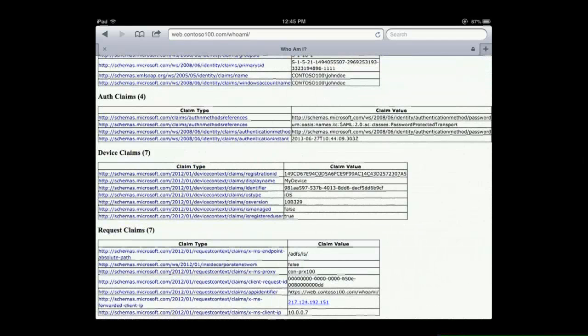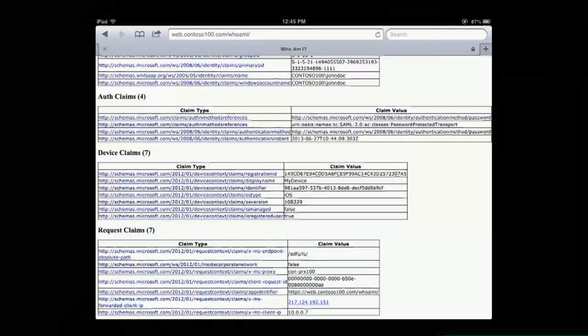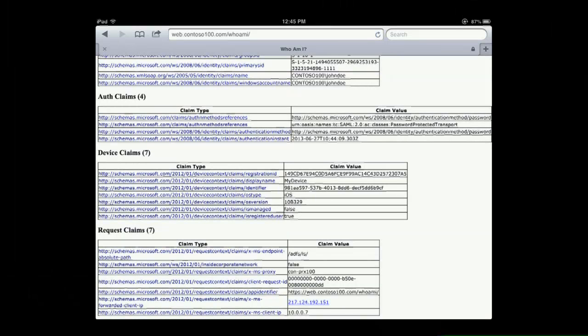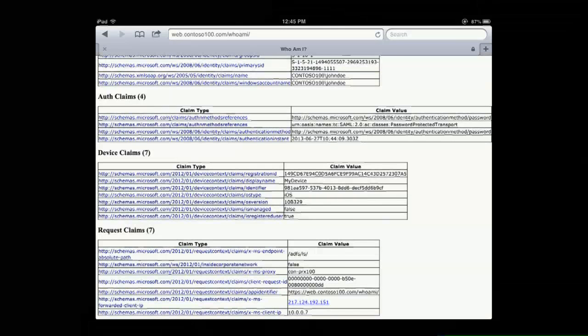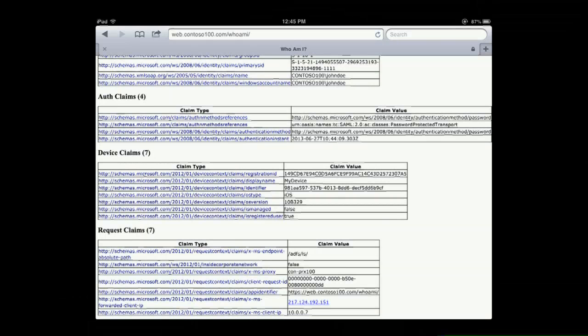Now, there's a set of data about my users, but the most interesting thing is some data about my device itself. In this case, we have the notion of a registration ID, which is more of an immutable ID for that user and device relationship, the credential associated with it, and the fact that in this case it's not a managed device. It could also be a managed device. And the fact that it's registered to me, or rather John Doe at contoso100.com.